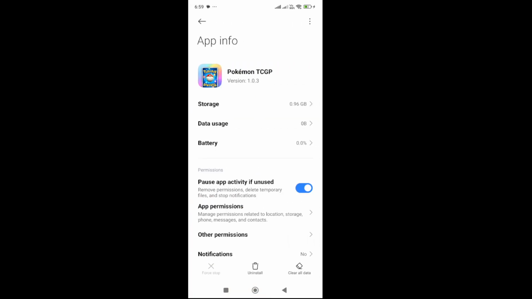So once you are on this page, you need to first force stop the game. At the bottom you will be able to see this force stop button. Click on force stop and press it. Once you force stop the game, go back, enter the game, and check whether the issue is fixed or not.